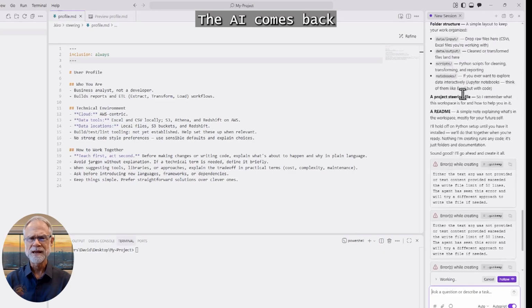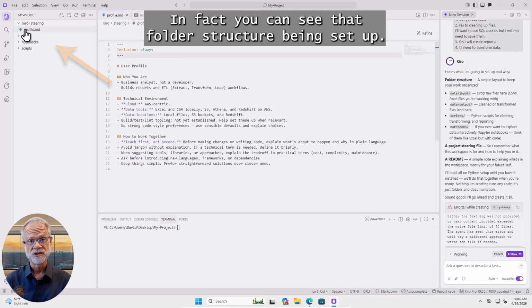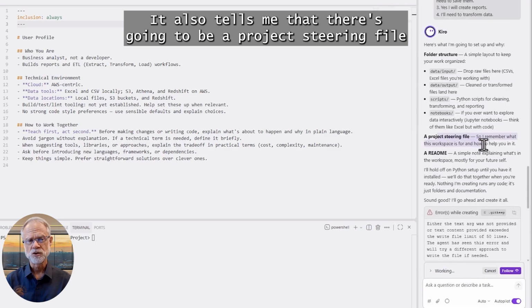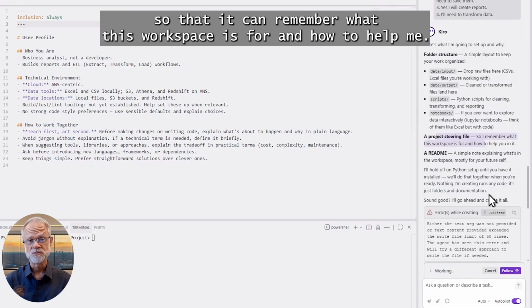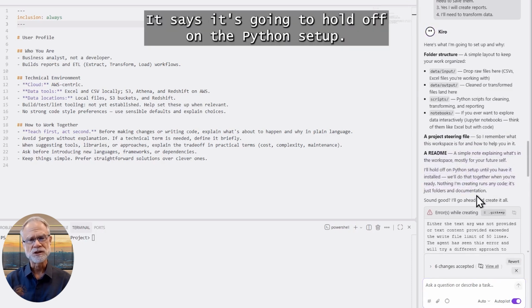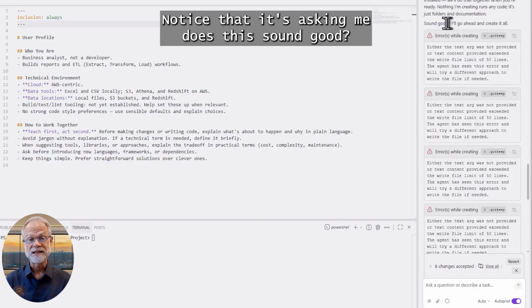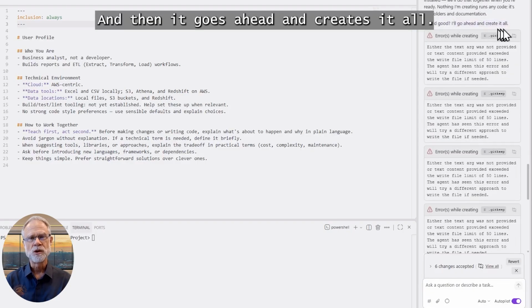The AI comes back and it tells me it's going to set up some structure. There's a folder structure. In fact, you can see that folder structure being set up. It also tells me that there's going to be a project steering file so that it can remember what this workspace is for and how to help me. Here's a README. It says it's going to hold off on the Python setup. I'll scroll down. Notice that it's asking me, does this sound good? And then it goes ahead and creates it all.